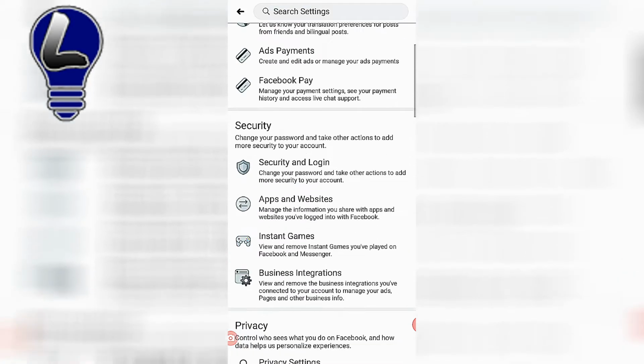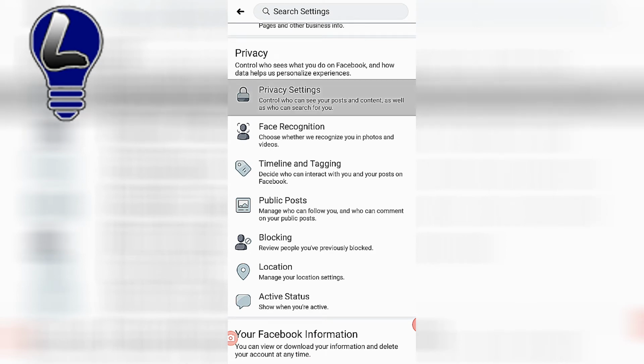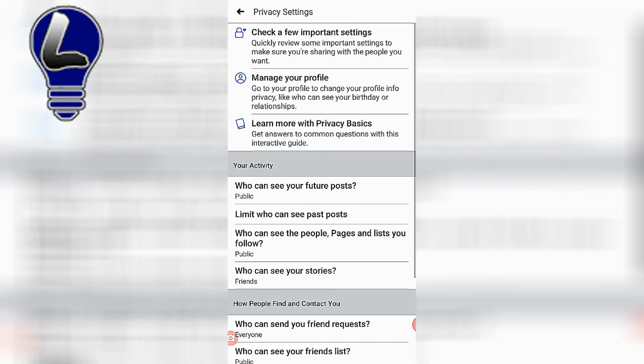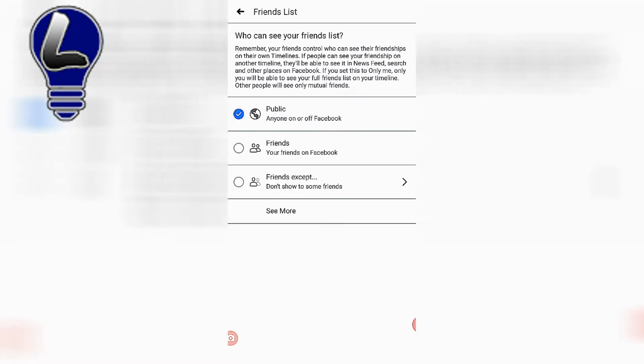Here you're going to want to go to the third section down where it says Privacy and click on your privacy settings. Next, you want to scroll all the way down to underneath the heading where it says How People Find and Contact You, and you can see Who Can See Your Friends List. Click on Who Can See Your Friends List.